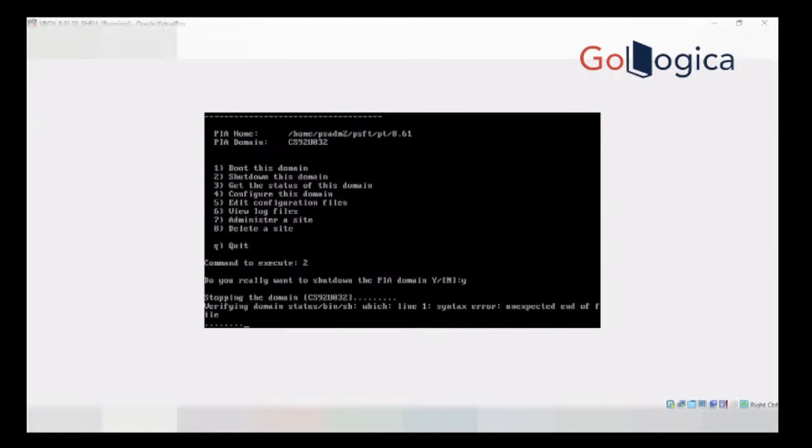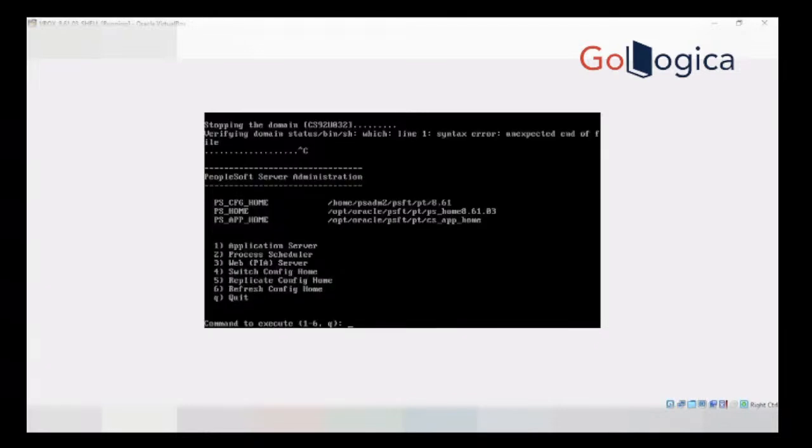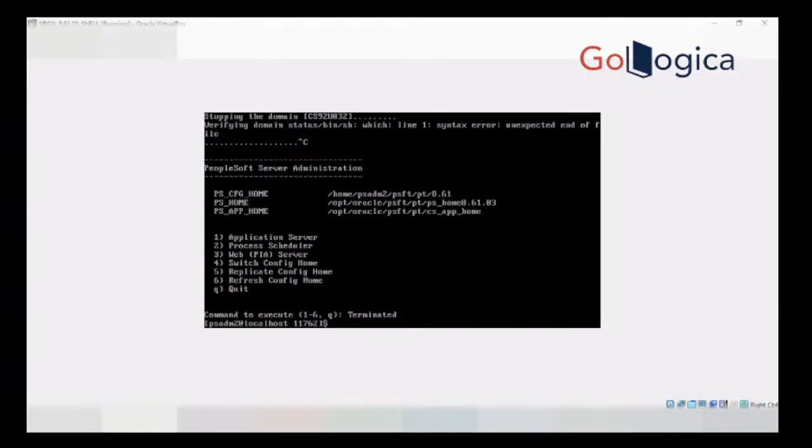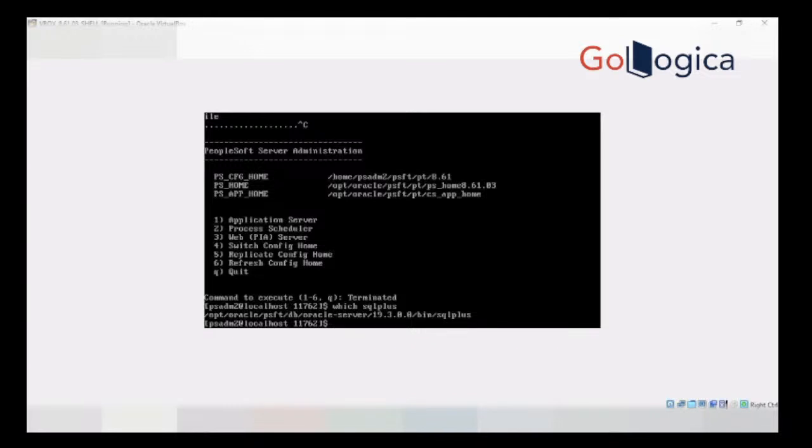What is that? Stopping the domain, verifying domain status. Syntax error, unexpected end of file. Press Control C once. Once again, Control C. Type which, WHICH, space, SQL plus, SQL+. Enter. Okay, it's working. Okay, no problem.